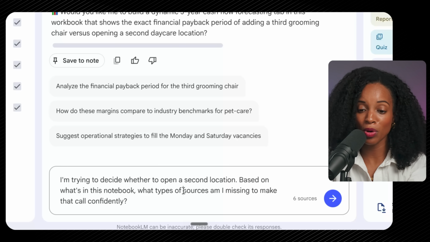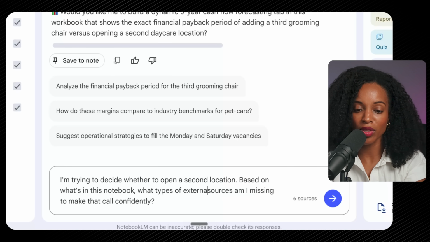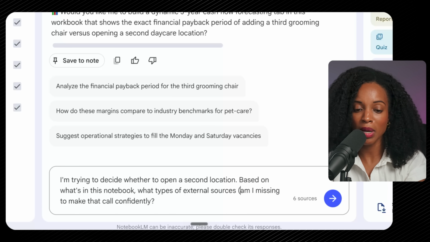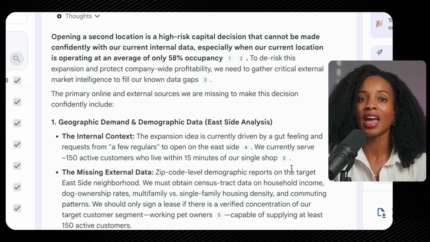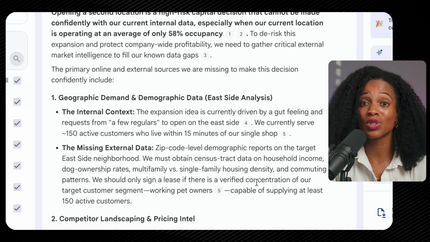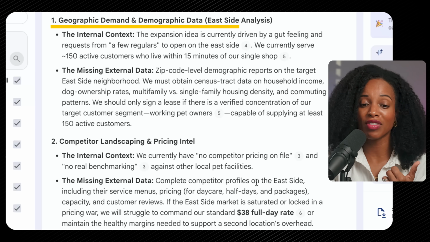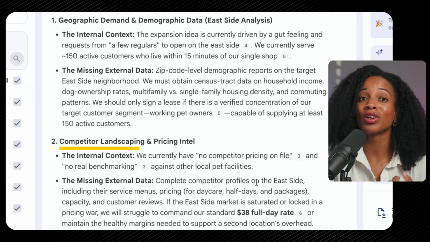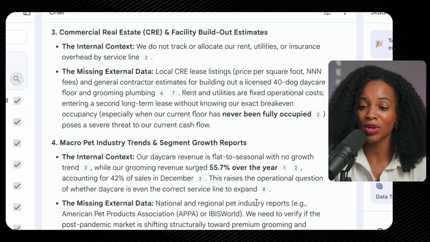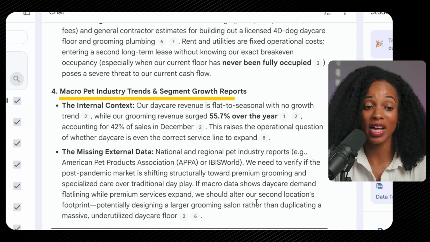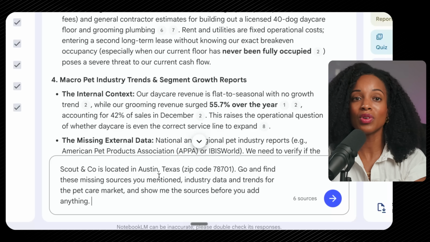For our doggy daycare notebook, we can just say, I'm trying to decide whether to open a second location based on what's in this notebook. What types of external sources online am I missing to make this call confidently? And it audits what you've got and tells you the gaps. So here it's telling me that I need geographic demand and demographic data, competitor landscape and pricing intel, commercial real estate and facility build-out estimates, and macro pet industry trends and growth segment reports. And these all make a lot of sense to look at if I'm trying to decide whether a second location makes sense.